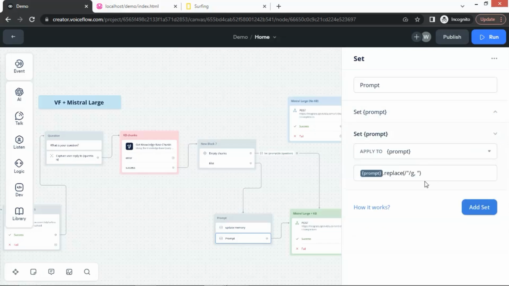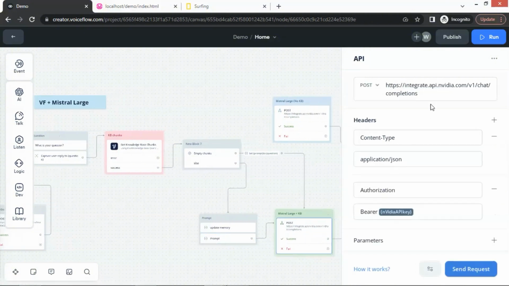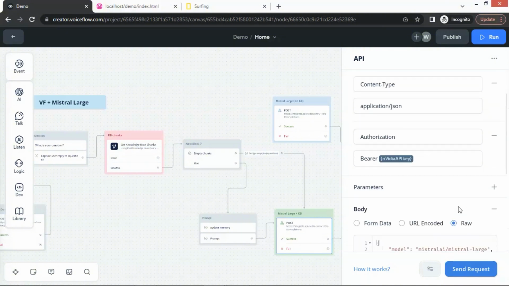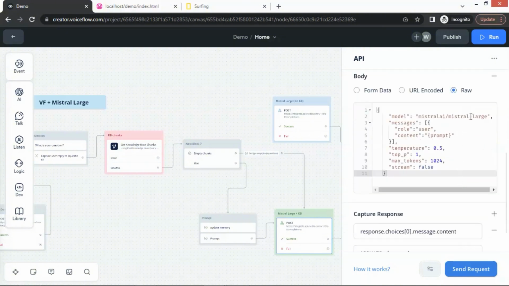We finally clean up the prompt by removing the double quotes. Next, in the API block, we set the API type as POST, and we have the NVIDIA API URL to make the API calls. In the headers, we have the content type and the authorization. In the body, we specify the model name, the user role, and the content as the variable prompt. We also have other parameters, which you can tune to fit your needs. Lastly, we capture the response and save it in the variable of answer.